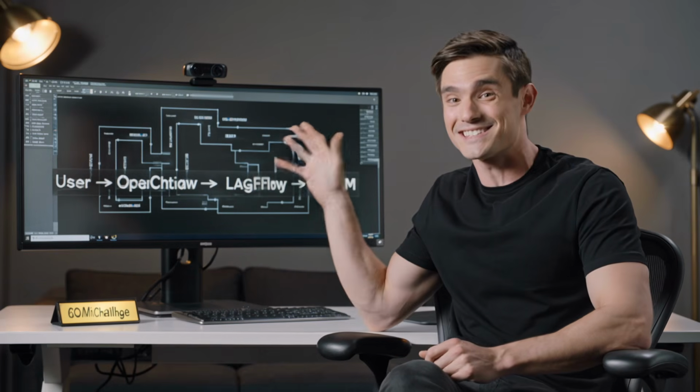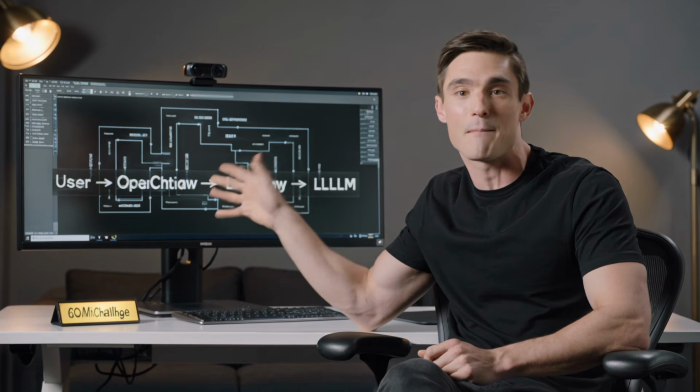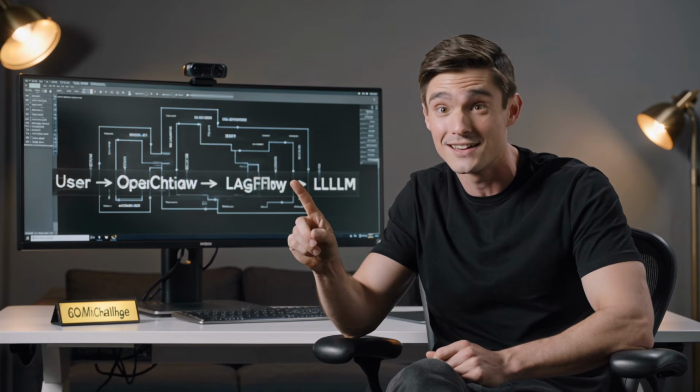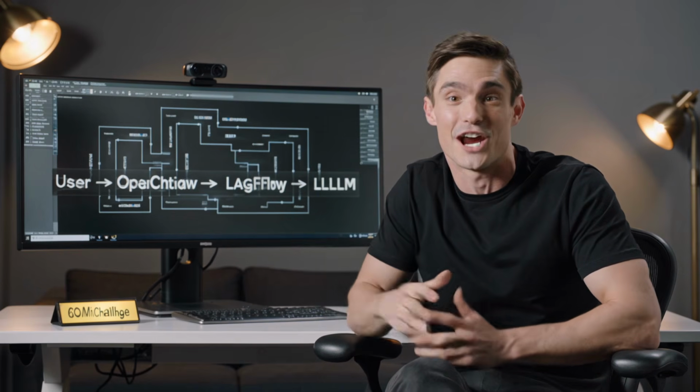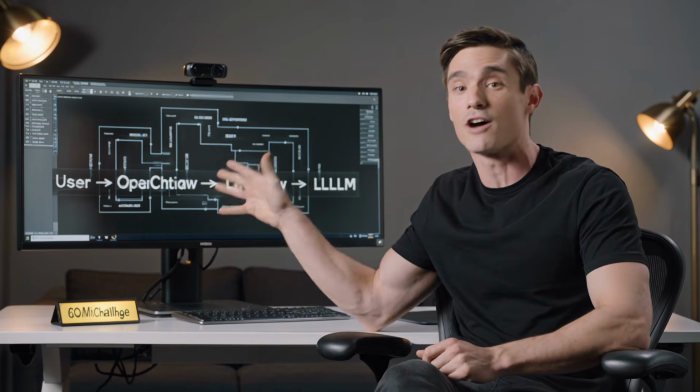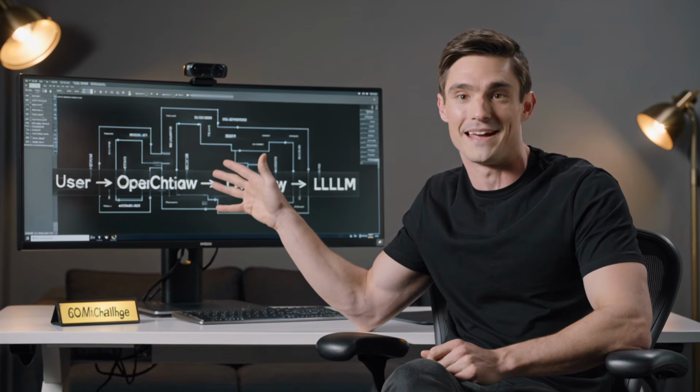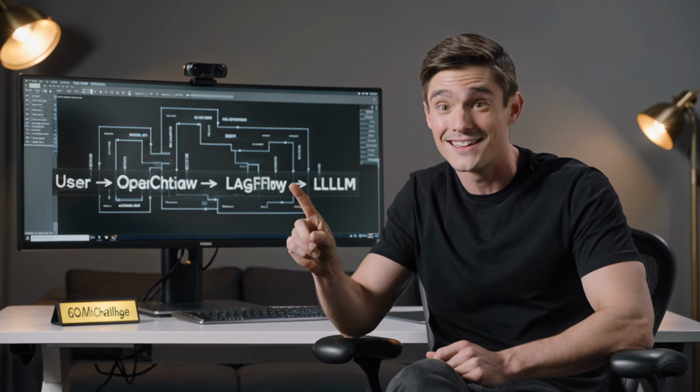In this video, we are going to build a production-ready AI agent stack in under 60 minutes using OpenClaw, LangChain, and RAGFlow. Follow along step by step and you will have a real working agent you can deploy today.